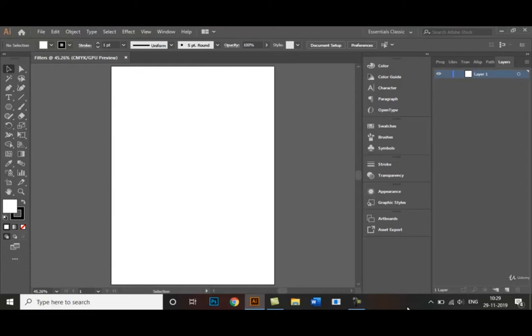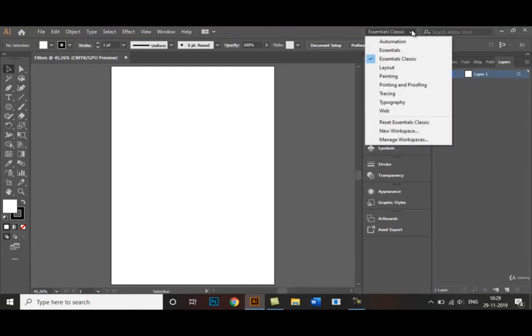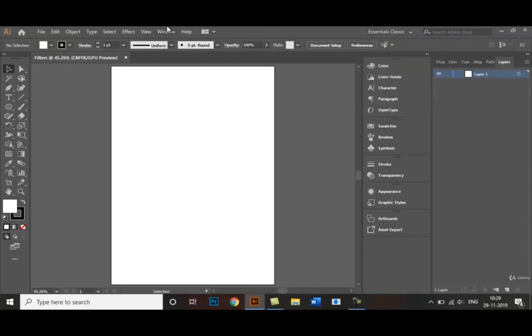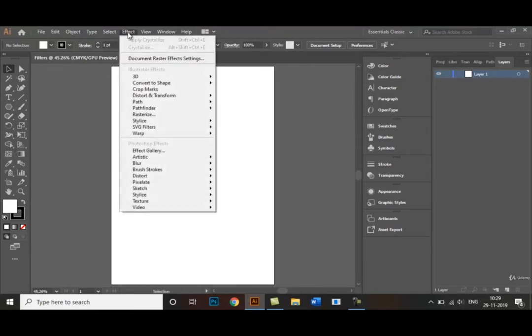Before I start with the filters, I would also like to remind you all to make sure that the Essential Classic option has been switched on from this drop down box below. Then only you will be able to see all these tools on your screen. Now the filters are here in the Effect option on the top menu.